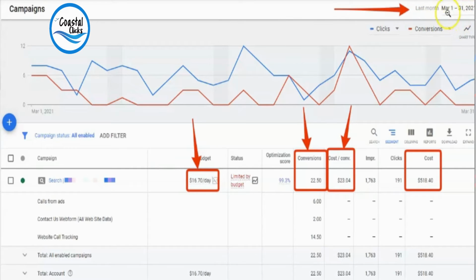As you can see, these results are based on the month of March. It's a few days after Easter at this recording, so I wanted to show you a complete month of results. Their budget is $16.70 per day. They wanted to keep the budget low. But despite that, they've had 22 and a half conversions for the month at a cost of $23.04, and they spent a total in advertising of $518.40. Pretty good return, really, when you think about it.